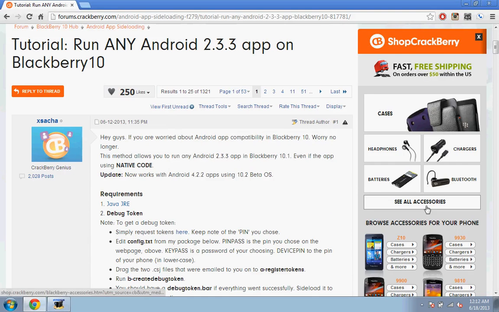Okay, first things first, you want to head over to the Crackberry forums, and you're going to want to go to the BlackBerry 10 hub, Android app sideloading, and then you're going to see a sticky thread there, and it's going to be this.